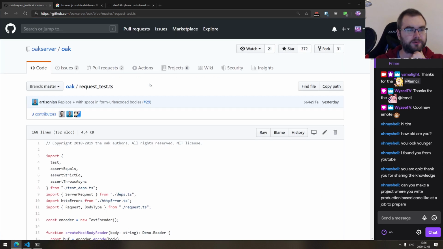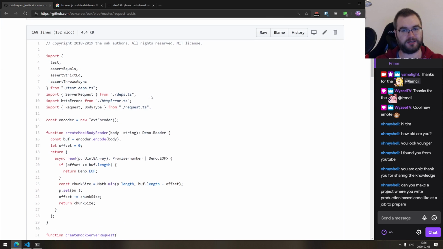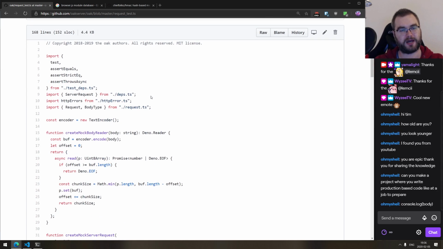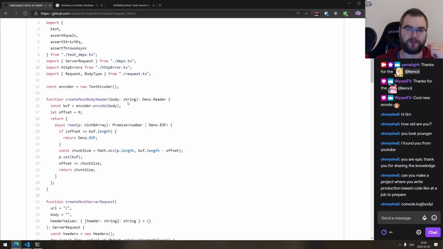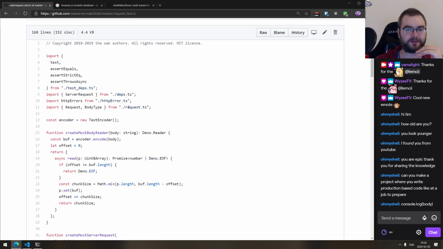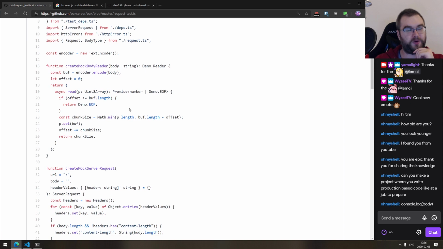Can I make a project where you write production-based code like at the job to prepare? I mean, I already did the building, like there were the 3 building courses that are on my YouTube. This is essentially what I did, right? So first one is like the CRUD app. The second one is the Electron app. And the third one is the sort of data ingestion pipeline. So if you don't think that's enough, then let me know. We can figure out something else, I guess.